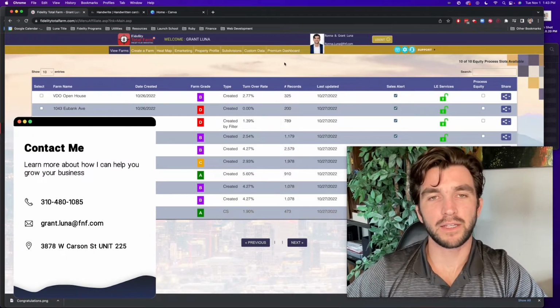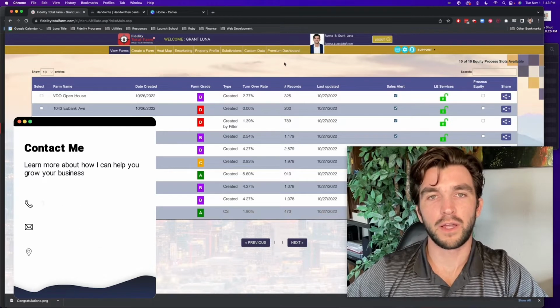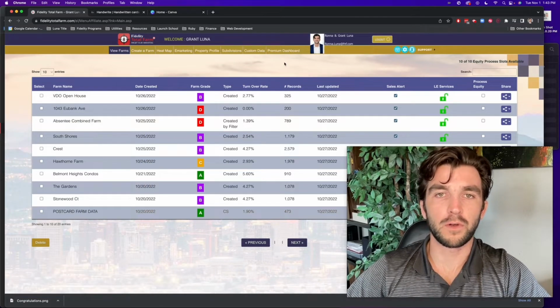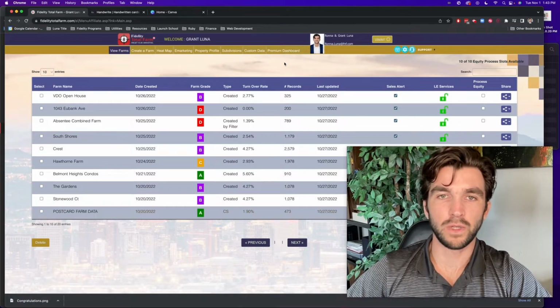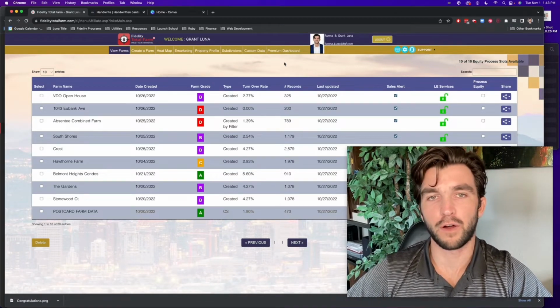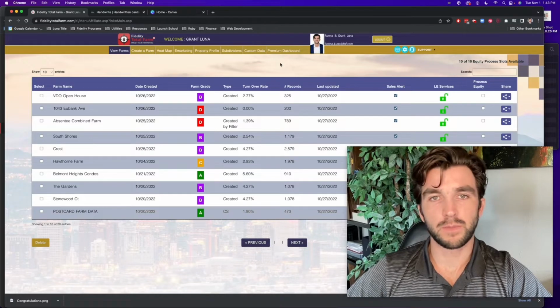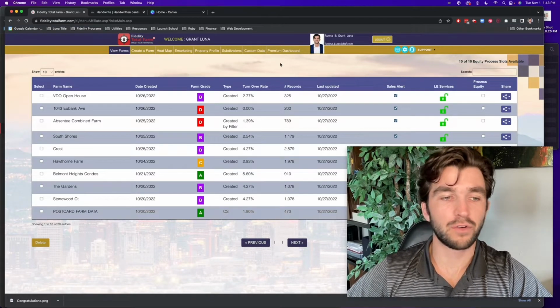And for today's Tech Tuesday, I'll be going over a filter within Fidelity Total Farm called Anniversary, which will allow you to create a really easy once-a-month touch to people in your farm area. So how you actually find this filter is by entering in one of the farms that you have created.